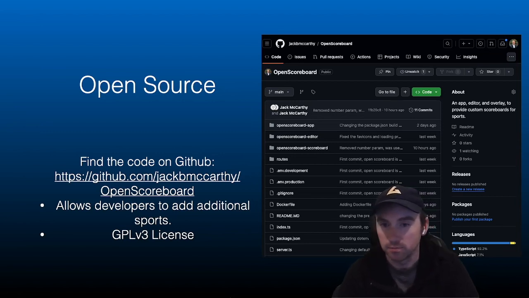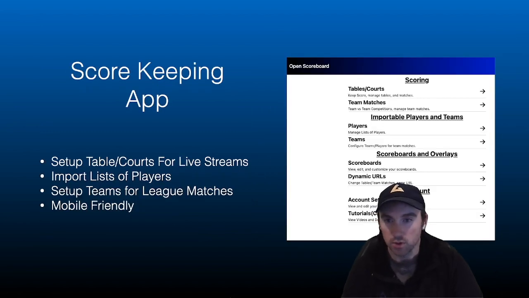And the license is GPL V3, in case anyone needs to know, which is hopefully more likely to bring contributions to this project and more sports. So just a little bit more detail.